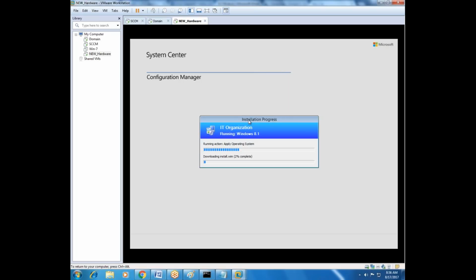Operating system image. Apply operating system. It is downloading the install.wim file which you have copied there. Install.wim is getting copied on the new hardware. This is a new hardware, and it is downloading that file. I hope it's clear for everyone, right? New hardware will be joined to the domain.